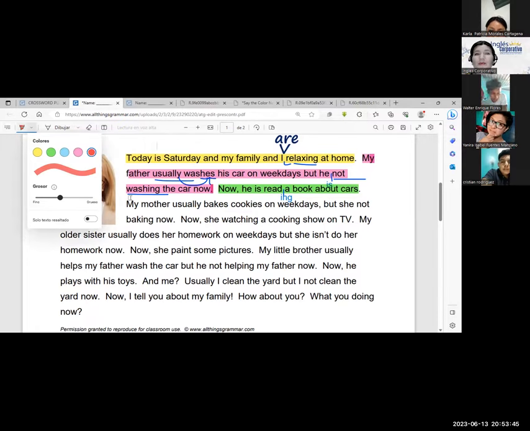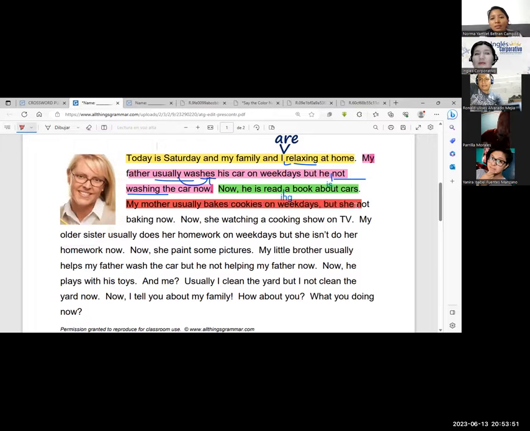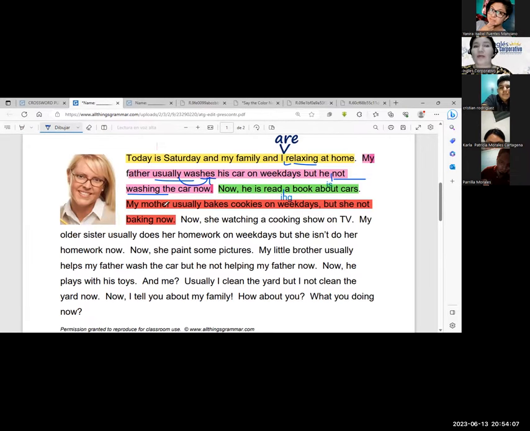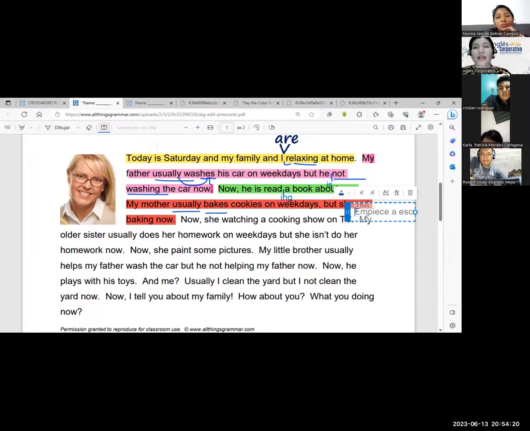My mother usually bakes, but she's not baking now. Okay, but she is not baking now, right? She is not baking now. In this case, what is the problem on this sentence? The same thing, right? Okay, volvemos al mismo. She usually, tenemos adverb of frequency, the verb is correct, but she is not baking right now. Okay, she is not. Let's go with the next one.